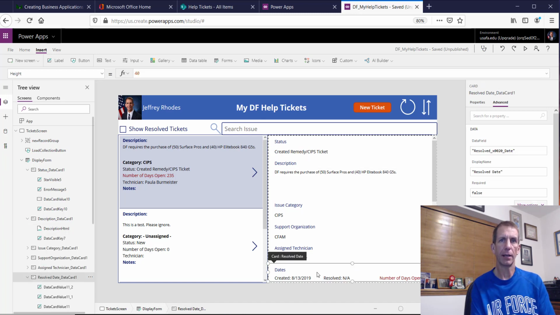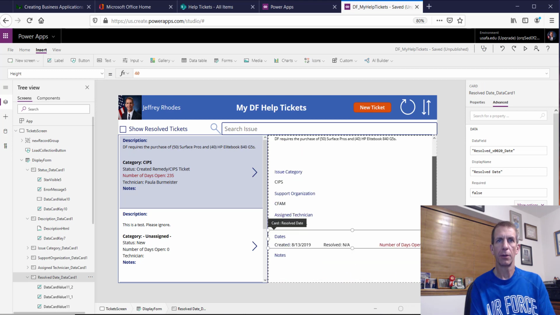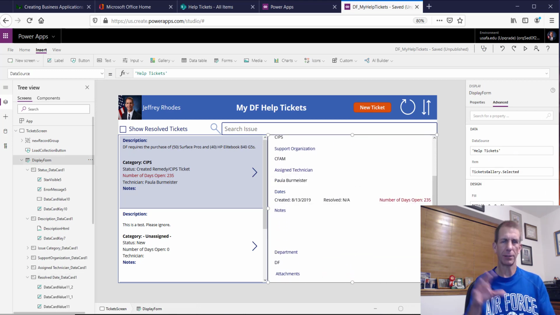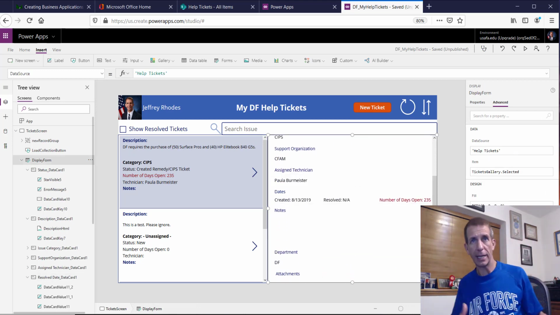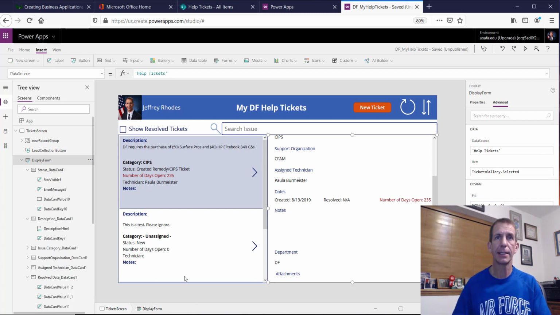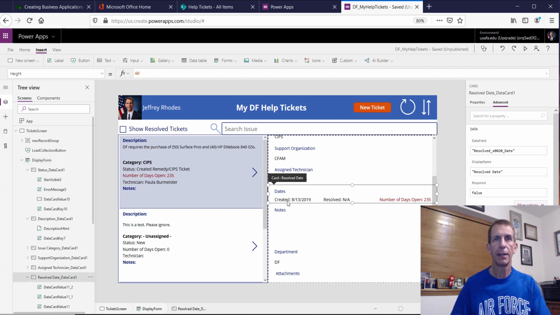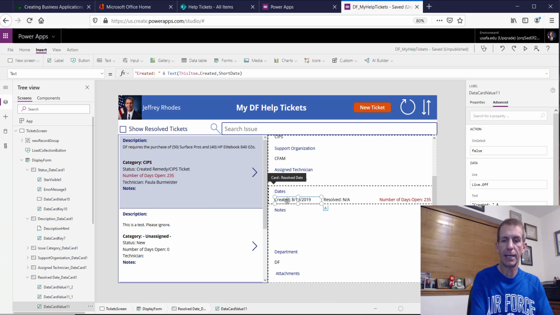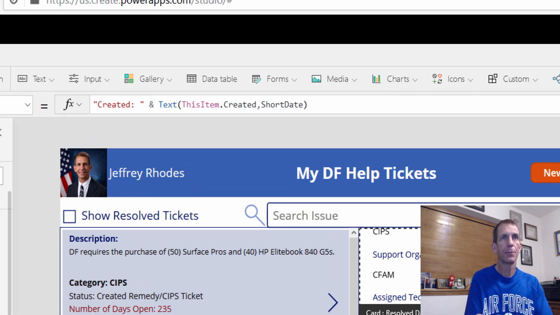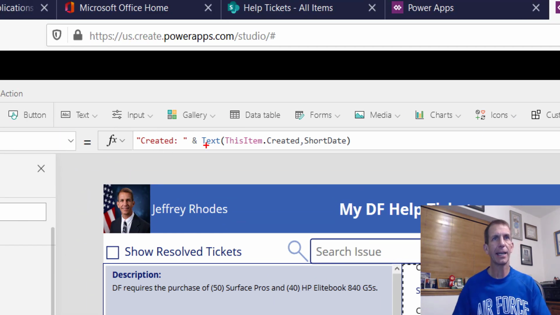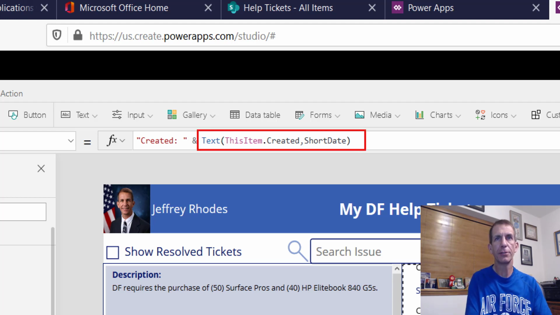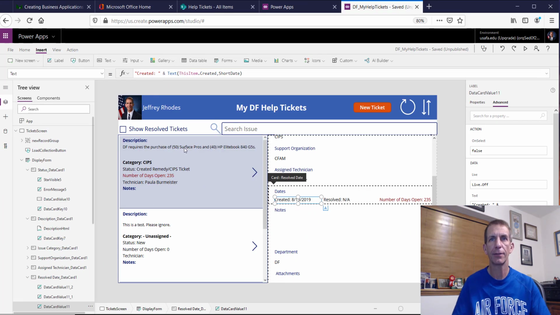Another one I unlocked was the resolve date, because I didn't want different areas for all of our dates. So let's just call it dates, and then we'll put in the created date. And the created date has a little bit of interest in it, because when you first show it, it has the time as well, and we don't want that. So we want to just use this text function. We pass in the date, and then we tell it how we want to format it as a short date, and that pulls off the time, which is kind of nice.